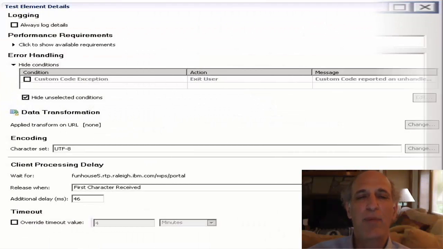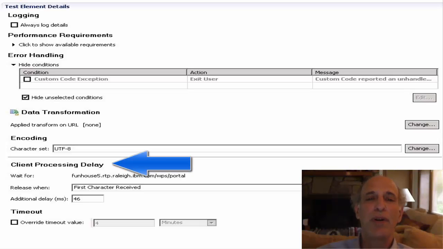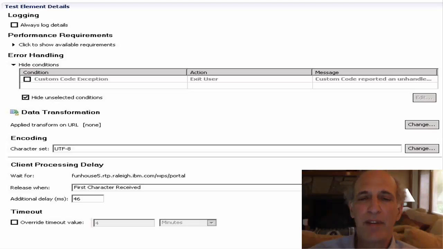And then there's also this client processing delay, which is the new client processing delay. Basically what it says is this element has a dependency on the wait for element, and release it when the first character is received. I would typically release it when the last character is received if you're going to be doing this, but I don't think it matters with the way we set the overall delays to 0. This will just work just fine, I'm told. It hasn't given us any problems. But if you really want to wait for the previous page, you can wait for the first character, the last character, a number of other options, and you can say the additional delay to wait.